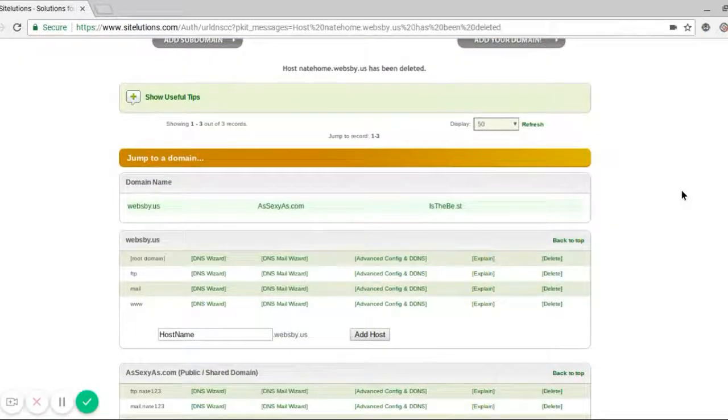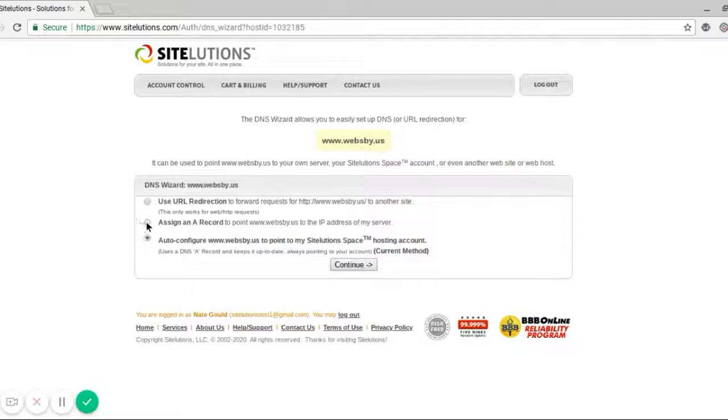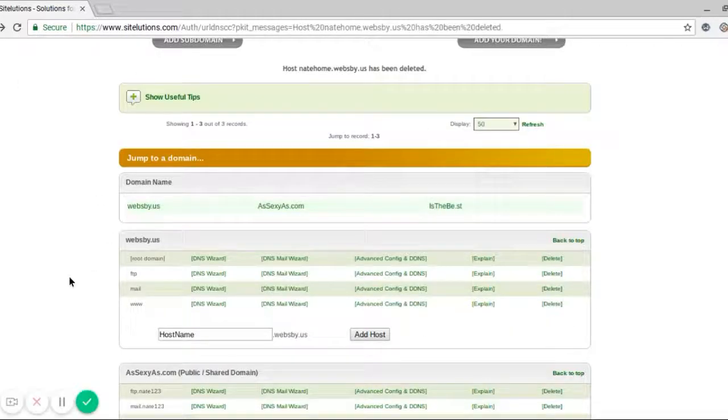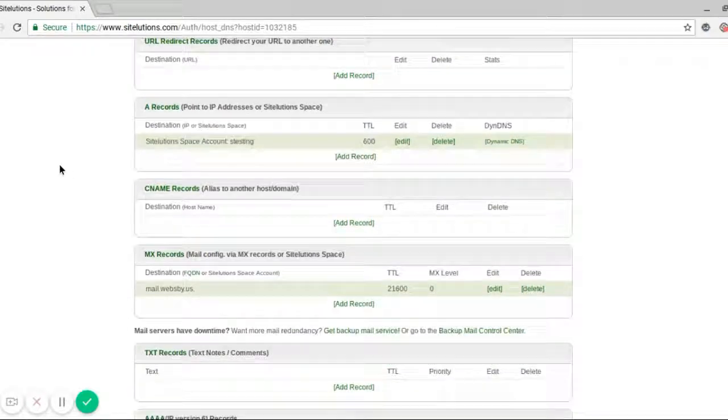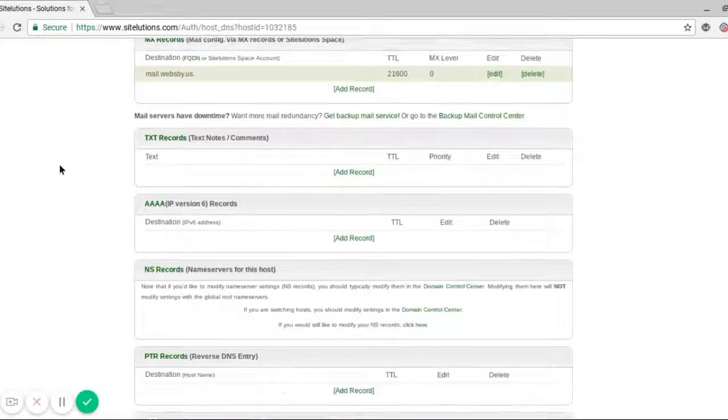So when setting up an A record, there's really two ways of going about it. The first way is to just click on the DNS Wizard button here. And this will bring you to a kind of automated process that walks you through how to set it up through a program. So you can see assign an A record, but that's not what I'm going to do today. Today, I'll mainly be using the advanced configuration in DNS. And this will let you see all the different records that you have options to.